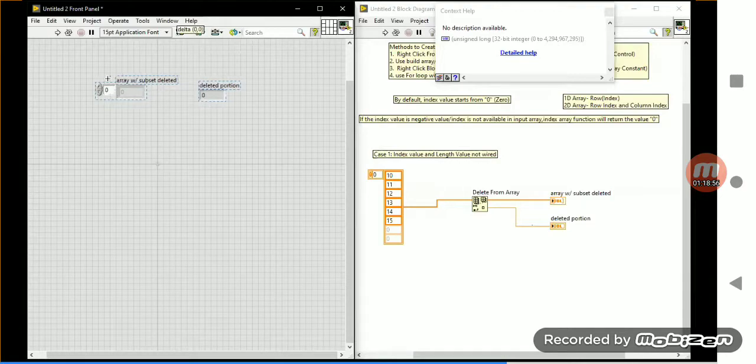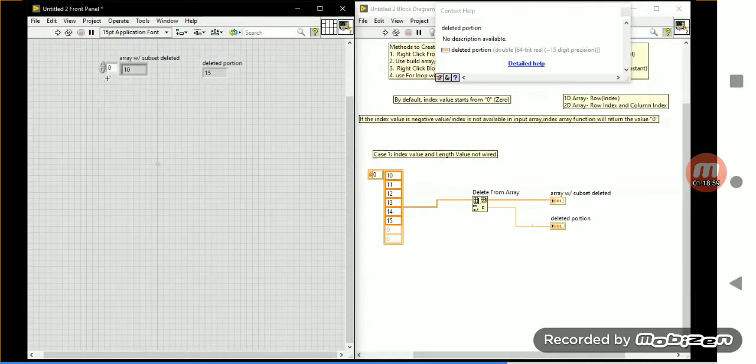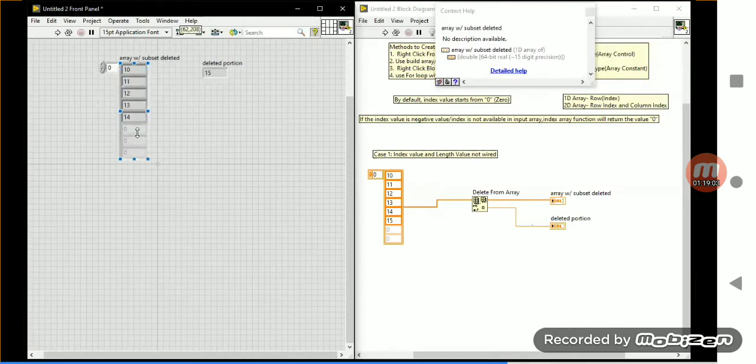Okay, so actually it will delete the value 15 only, not the value 0. Not the value present in the 0th index over there. But yes, I'm telling you that always the index value will be taken as 0. But in this case it will be different.